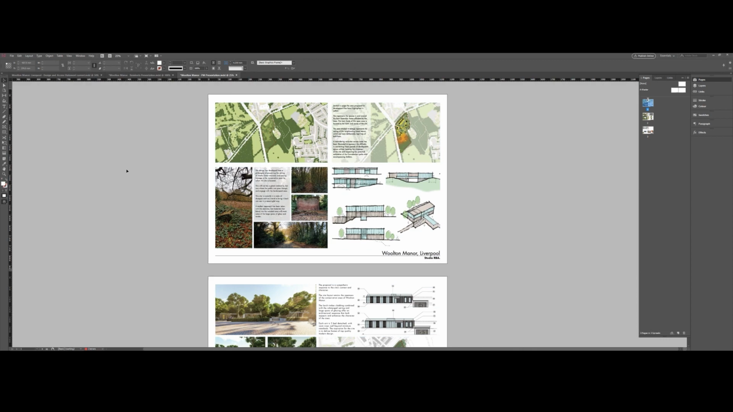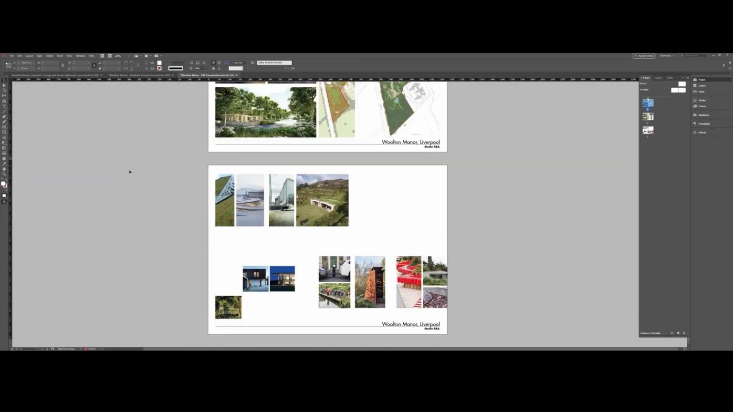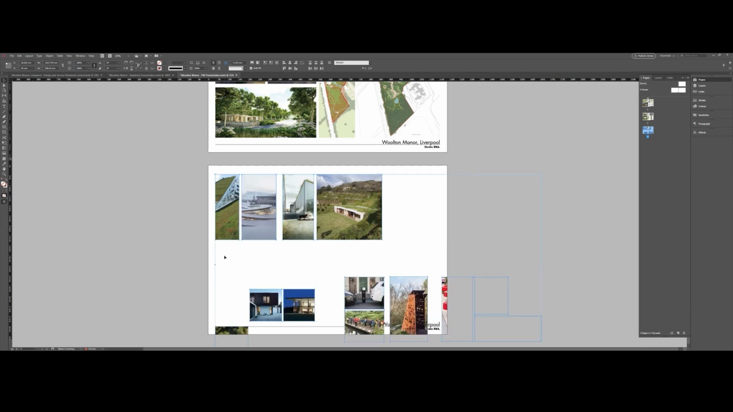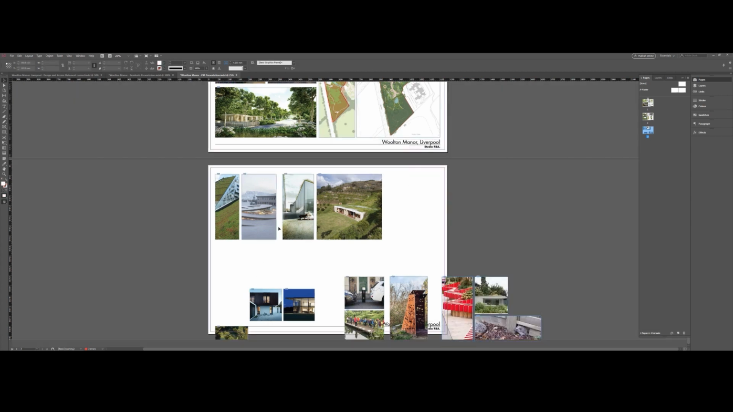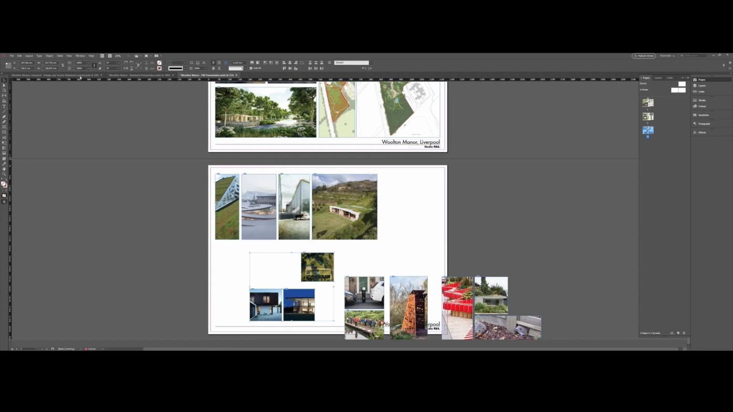Sorry, just forever tweaking. And I think this last board really will just be a bit of a collage of images. I think I'll name this board the Aspiration.